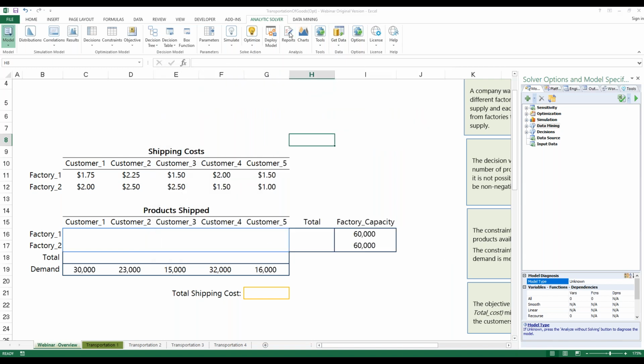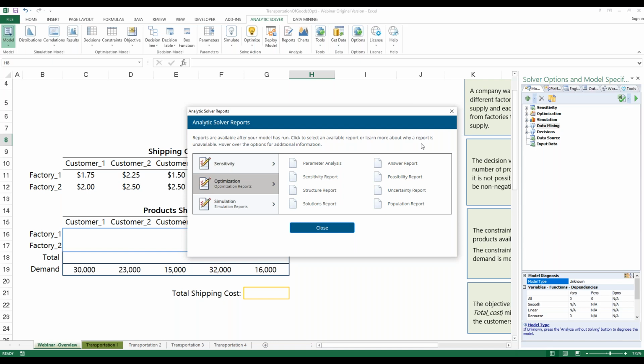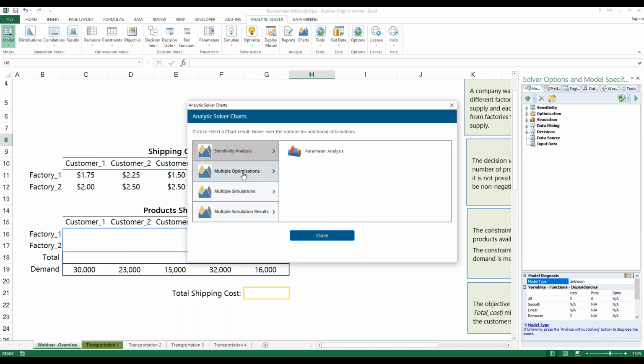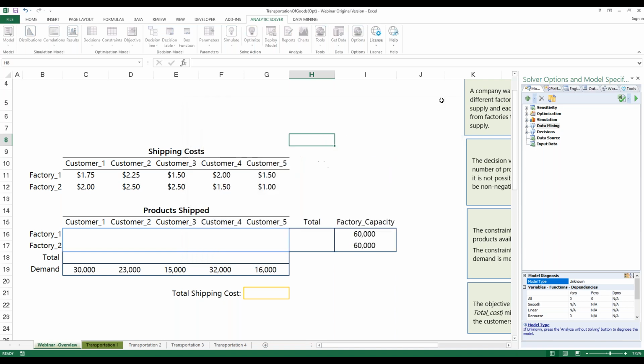Then you have different reports and charts available for optimization. You have quite an amount of reports. I'll try to feature one of the reports that is very helpful, so we'll talk about that today. There are different charts for optimization and simulation. If you run multiple parameters optimization, you can get a multiple optimization chart.